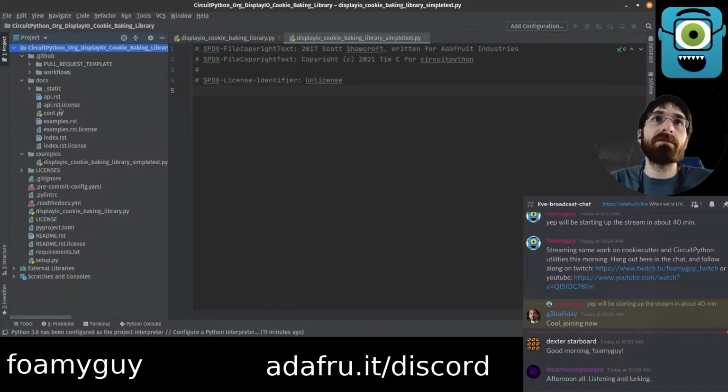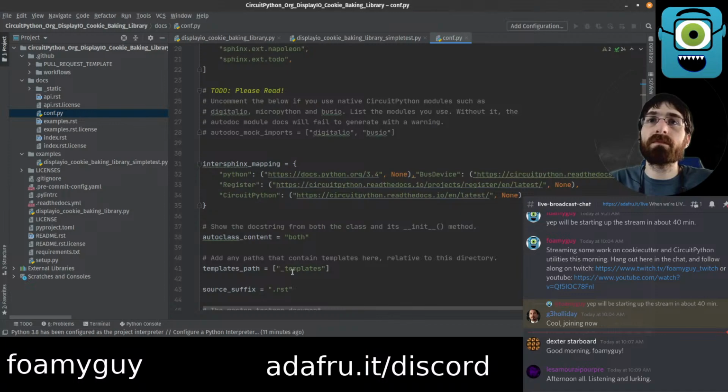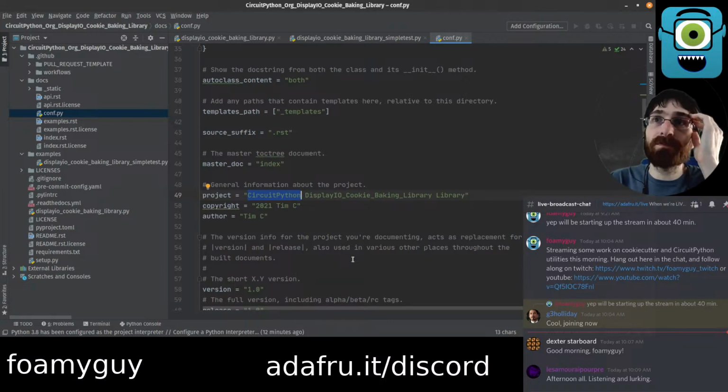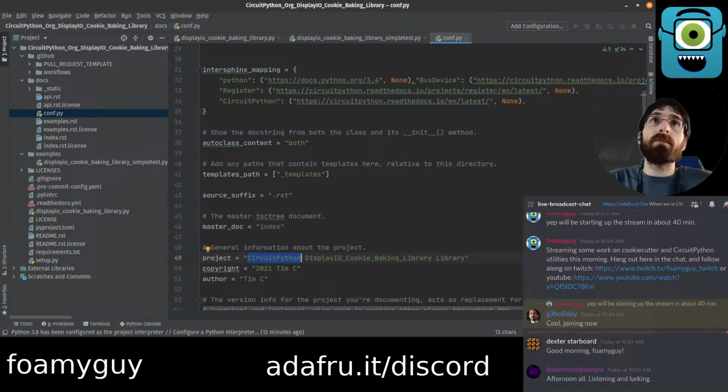Let's look at what got generated. Okay, so in our case, I put the word library in it, which you would ordinarily not do. So it is redundant here. So I guess this is really just the name that it would end up being on PyPI.